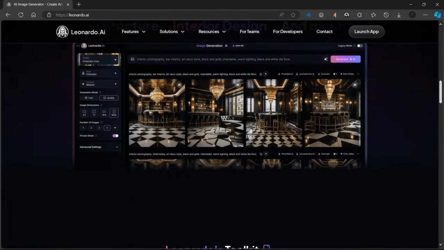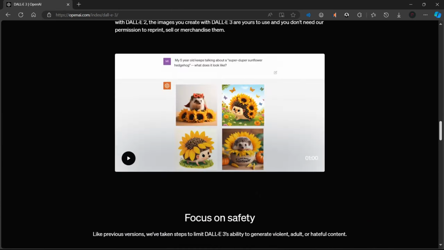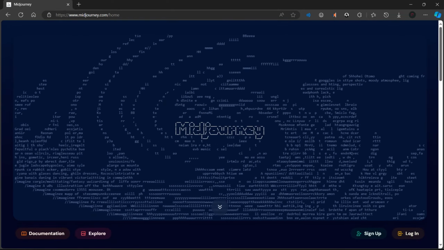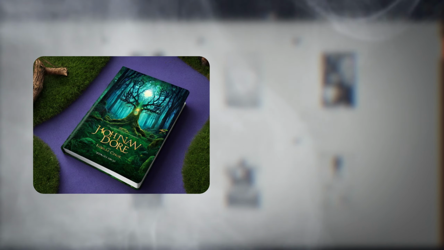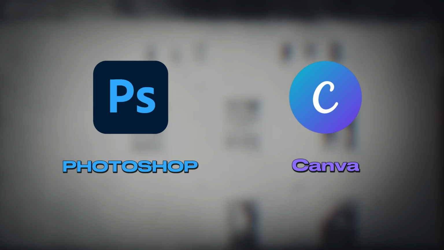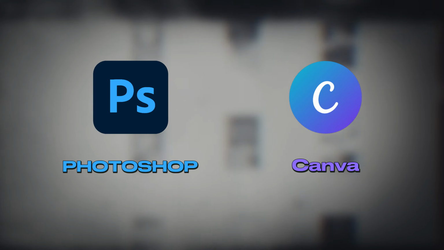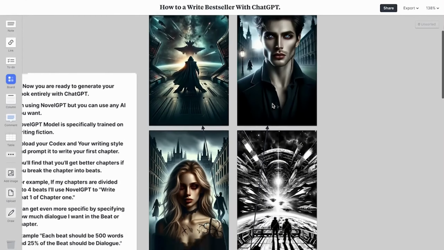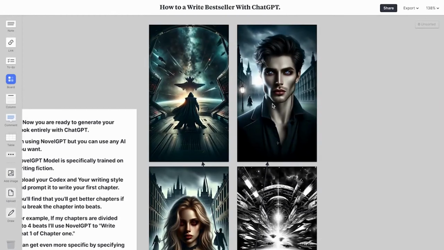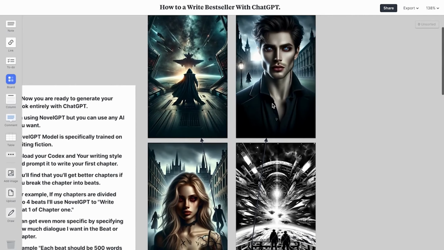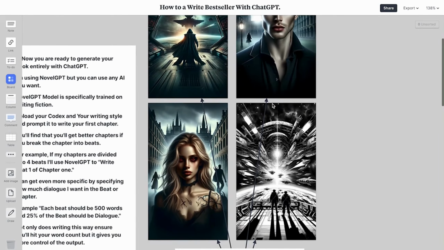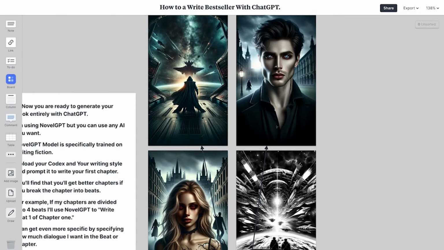Tools like Leonardo AI, DALL-E inside ChatGPT, MidJourney, or Stable Diffusion can help you create your cover. Once you've got the design, you can take it into Photoshop or Canva to add your text, pen name, and back cover blurb. It's that simple. These covers were created right inside ChatGPT using CoverGPT, which is part of the course. It does a fantastic job of generating concepts, and if the results aren't quite what I'm looking for, I can always send them to a designer to have them professionally recreated, then add my titles, subtitles, and pen name.